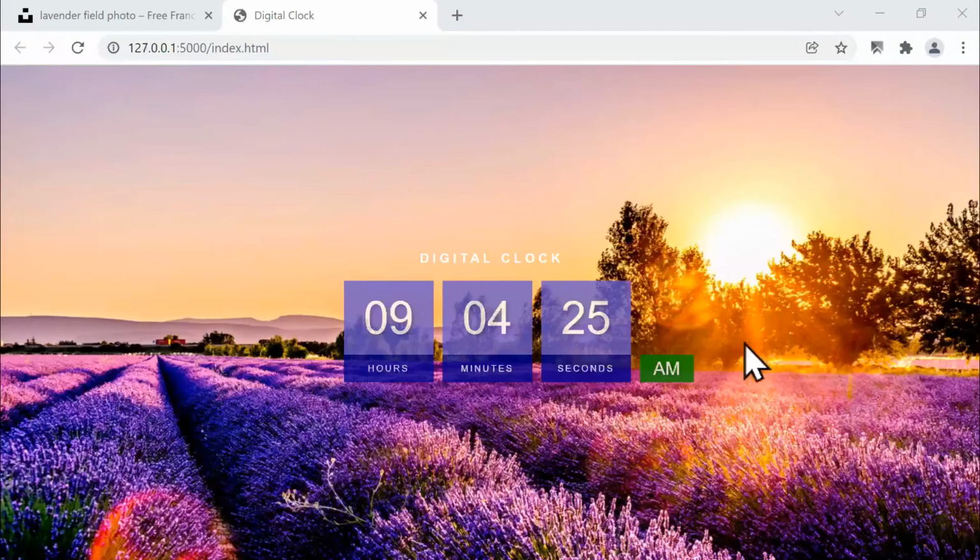In the next section, we are going to begin with the HTML part of the project, which will give us the structure we need for the clock. So let's get started, and I'll see you in the next section where we begin coding step by step.